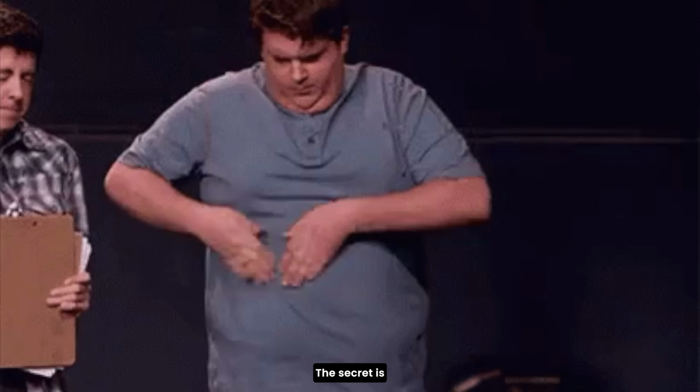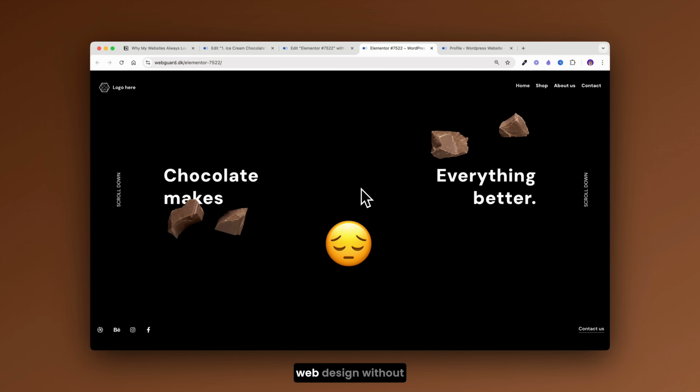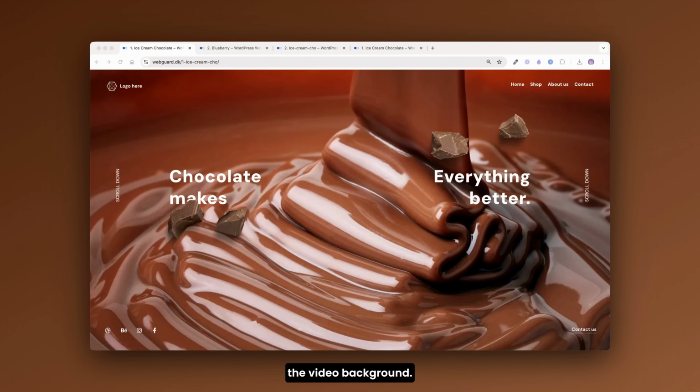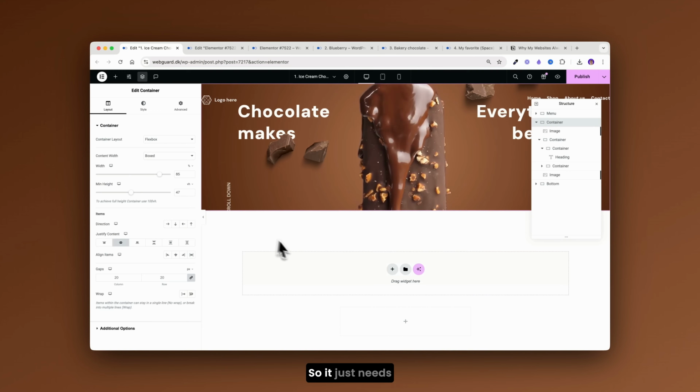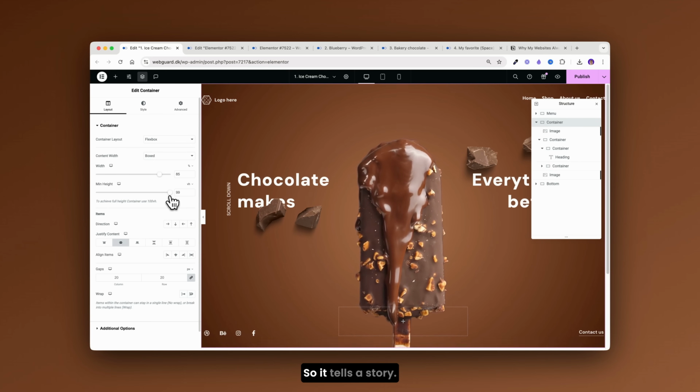The secret is the background. So take a look at this web design without the video background. Ugly, right? So it just needs to have a full height video background that complements the rest of the design so it tells a story.